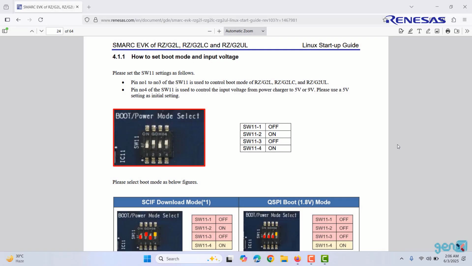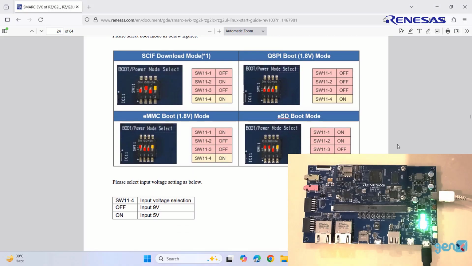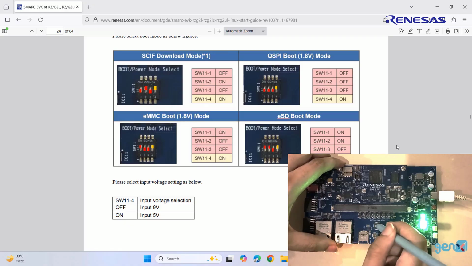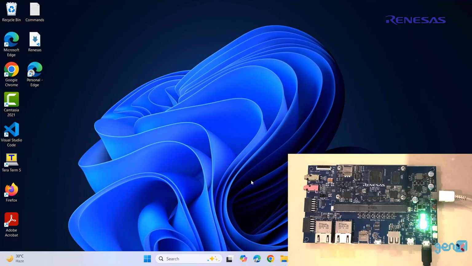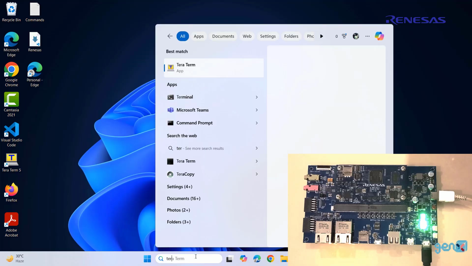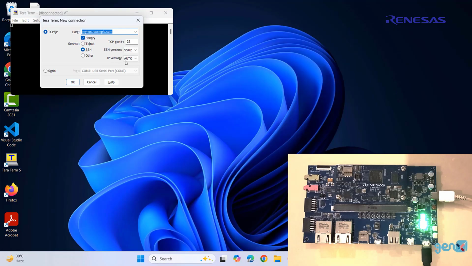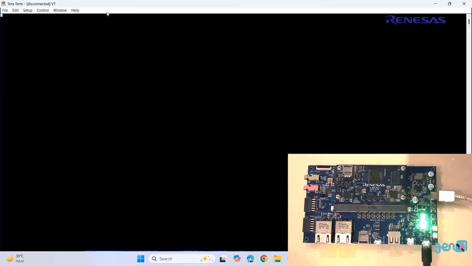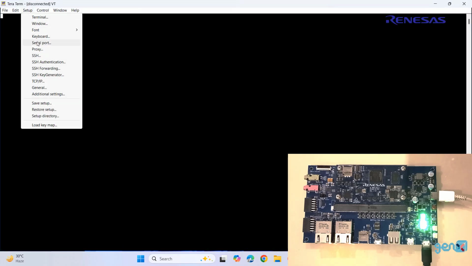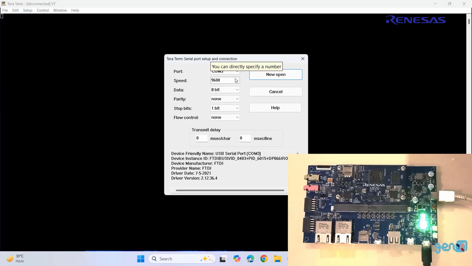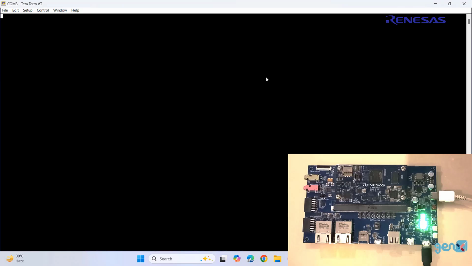Now to observe the TFA and bootloader in action, we will switch the mode to qSPI. For this, set the first 3 pins to off and the last one to on. Now open the serial terminal. Set the baud rate to 115200 and save the new settings. And reset the board.